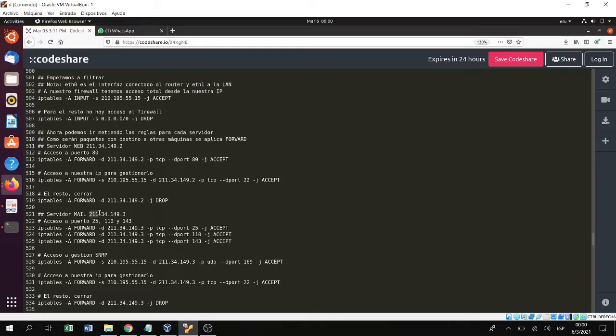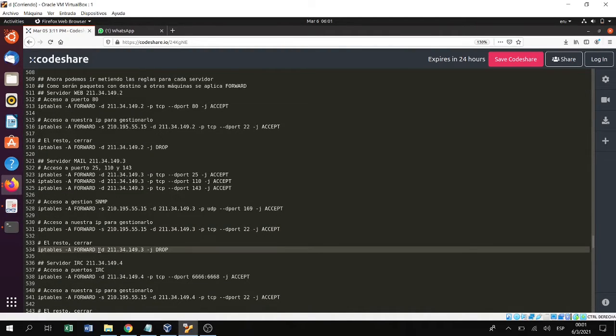Then we have the mail server with this number, and access to ports 25, 110 and 143. Here we have access to SNMP management, then access from our IP to manage it. The rest, close it.